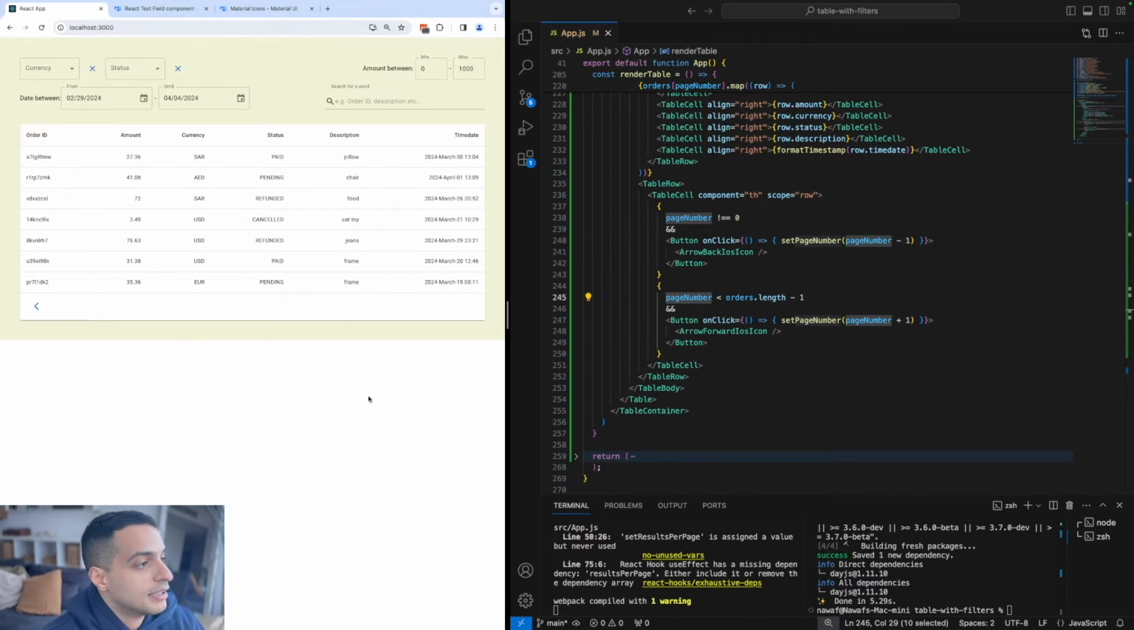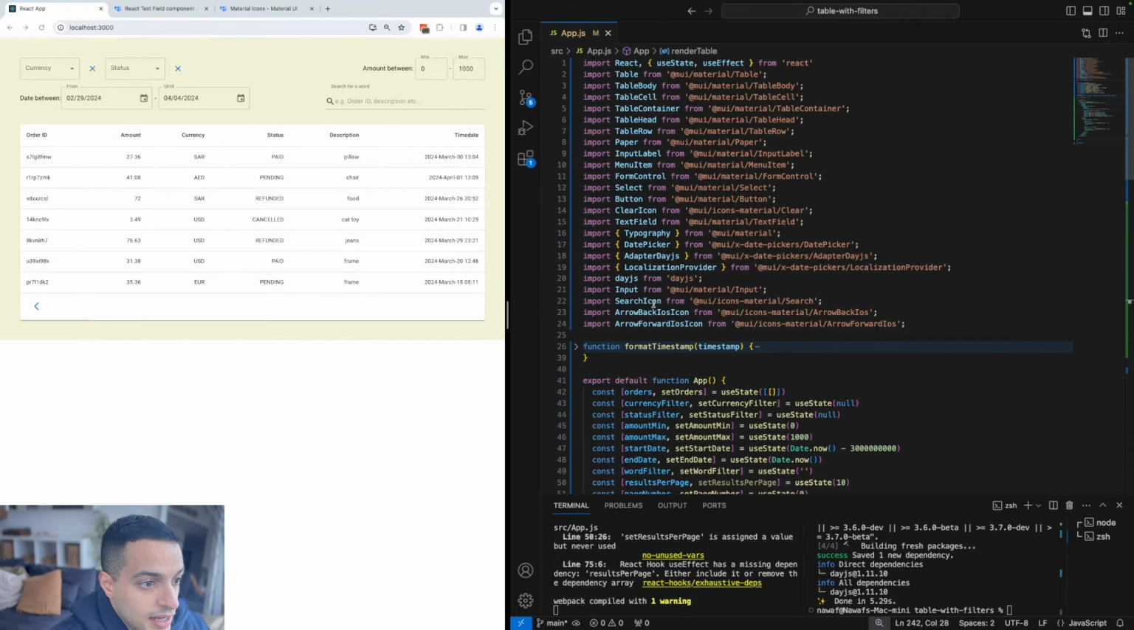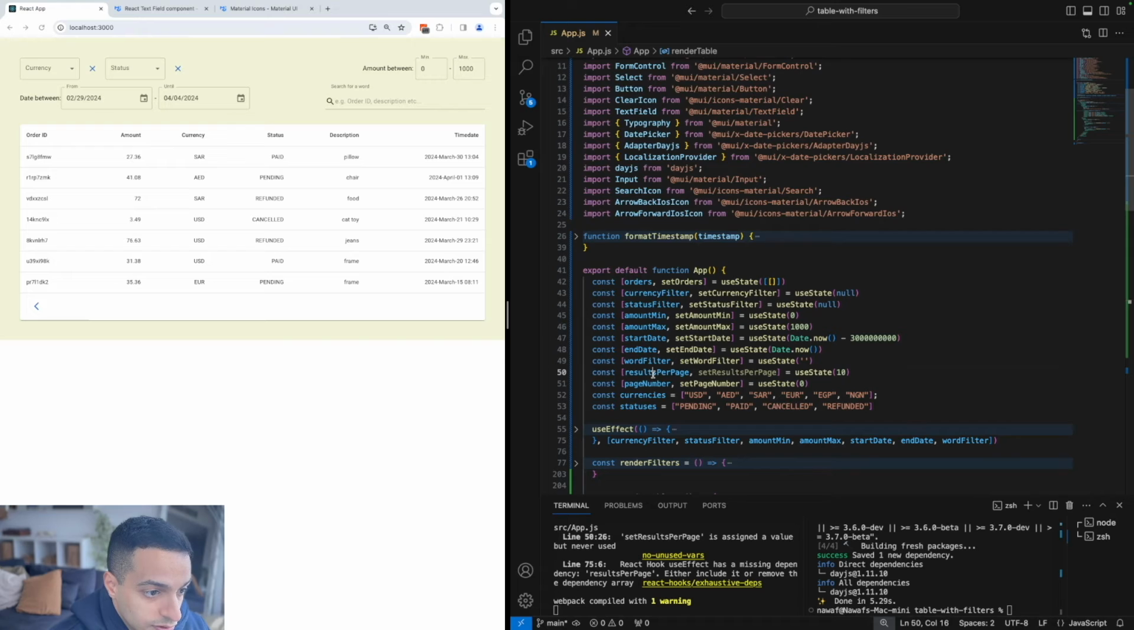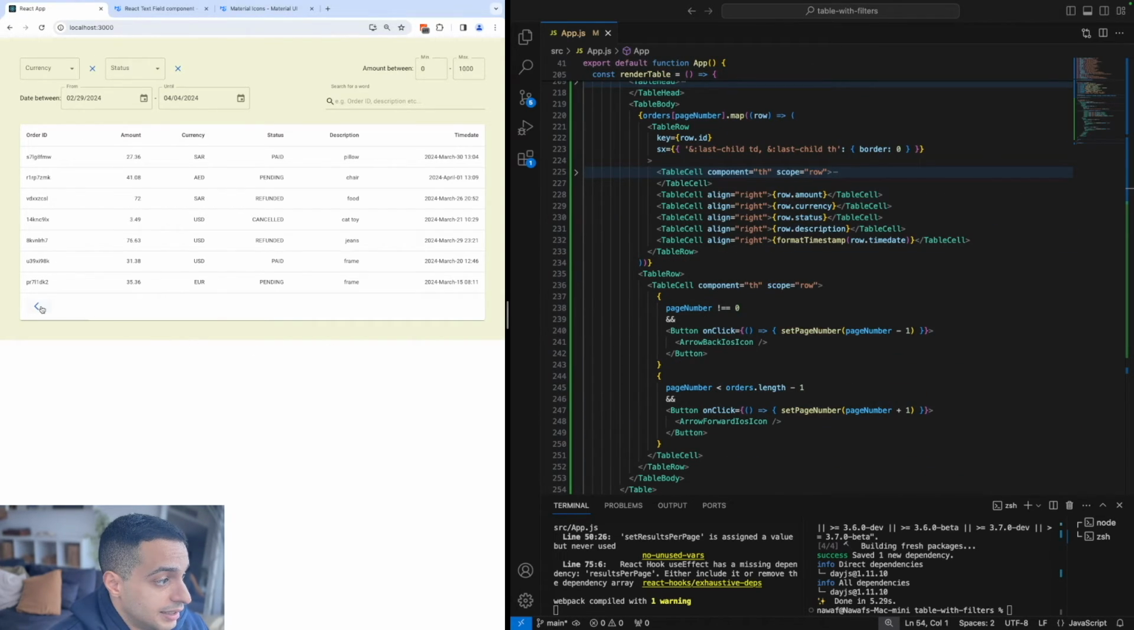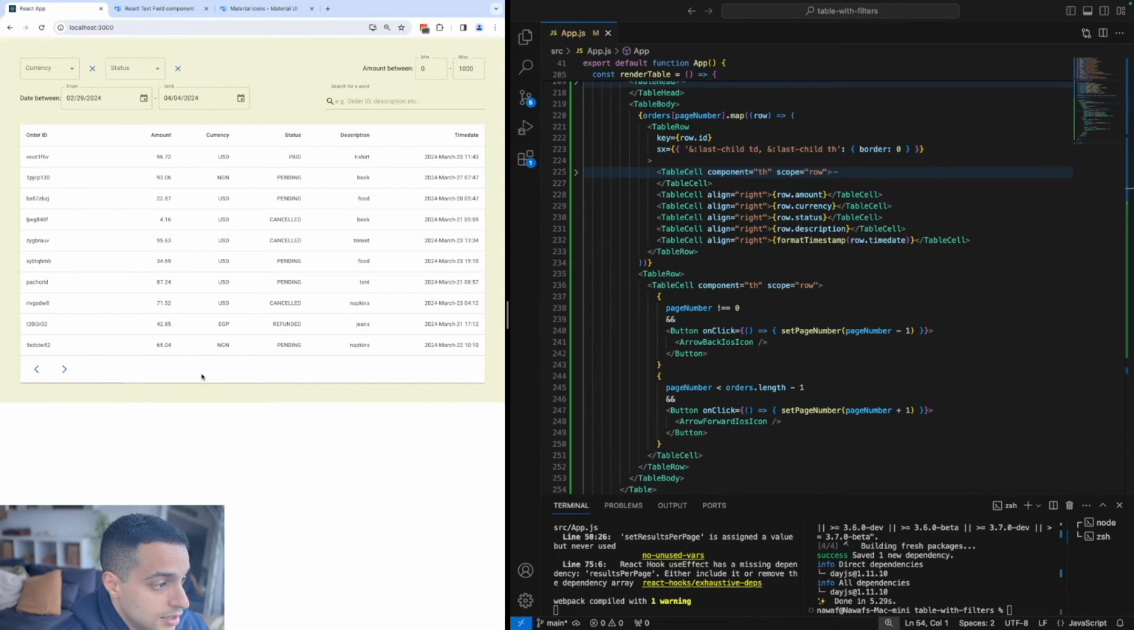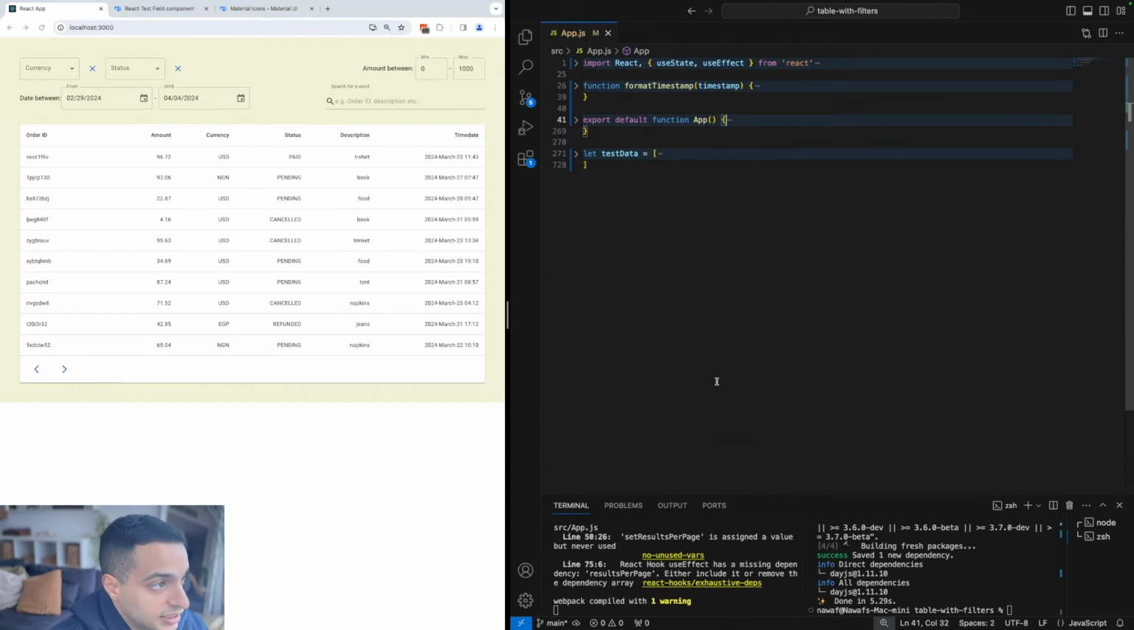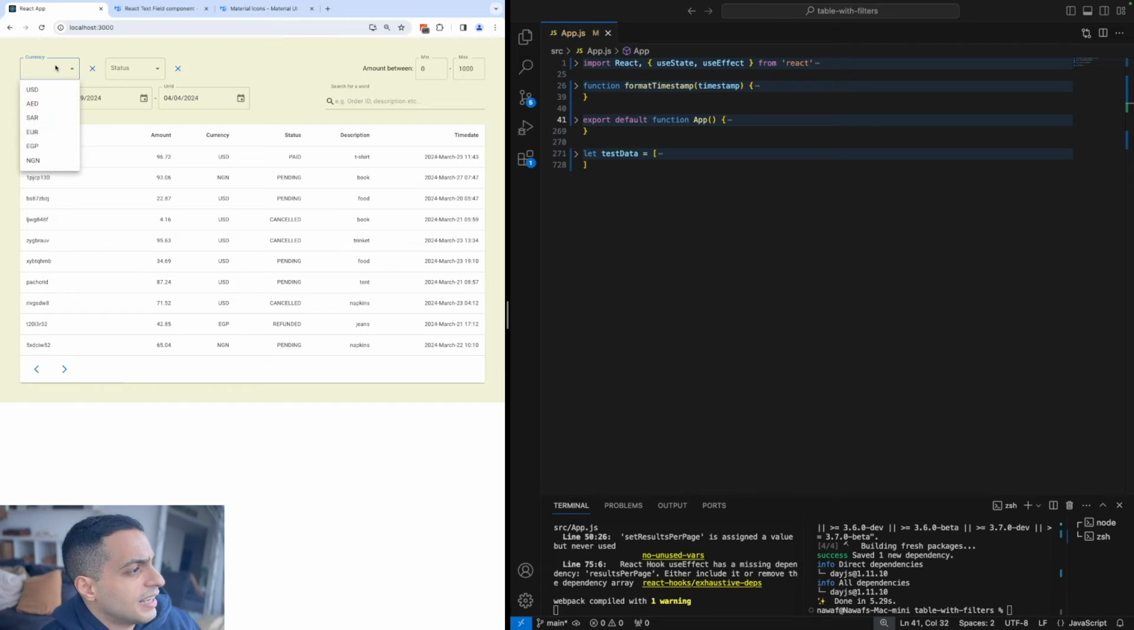So this is how you create pages and navigate between them, and now I'm going to show you how to control the size of the page. We already have a state variable here called results per page. Now all we gotta do is create a selector here that controls how many rows are gonna be in a page. So to do that, just use the same selector that you've used for the currency and status filters.